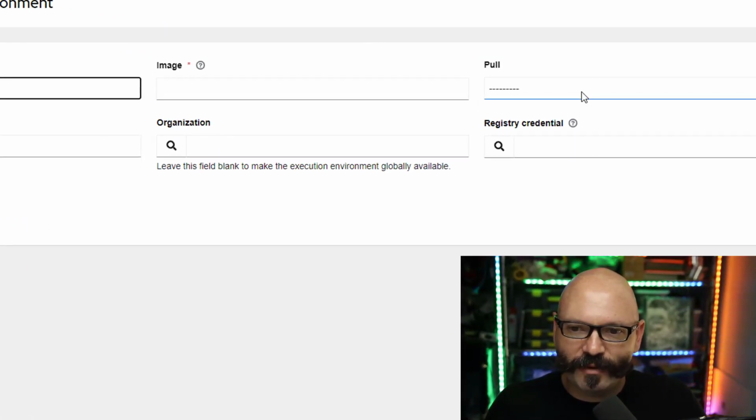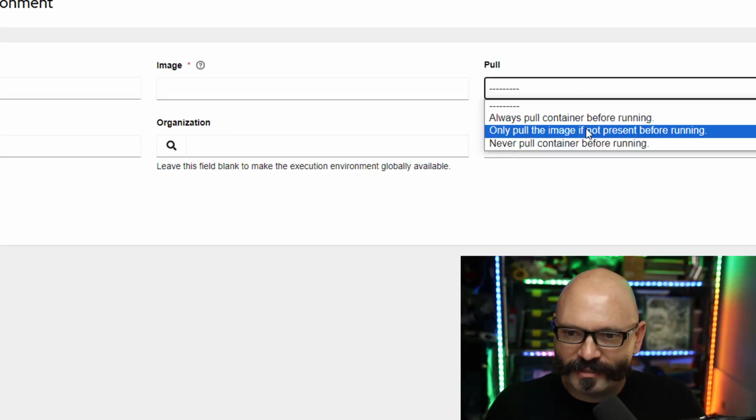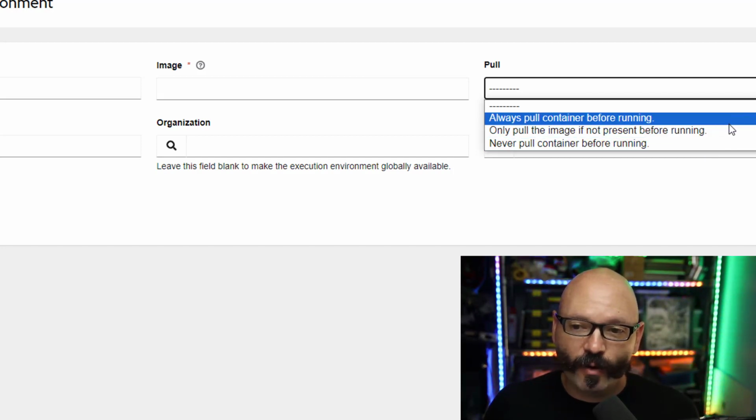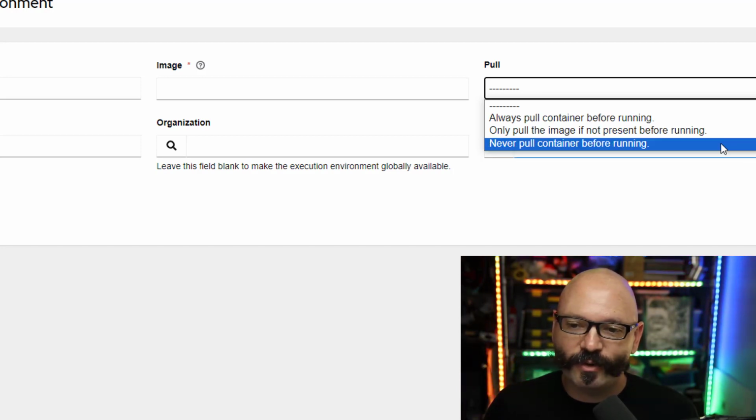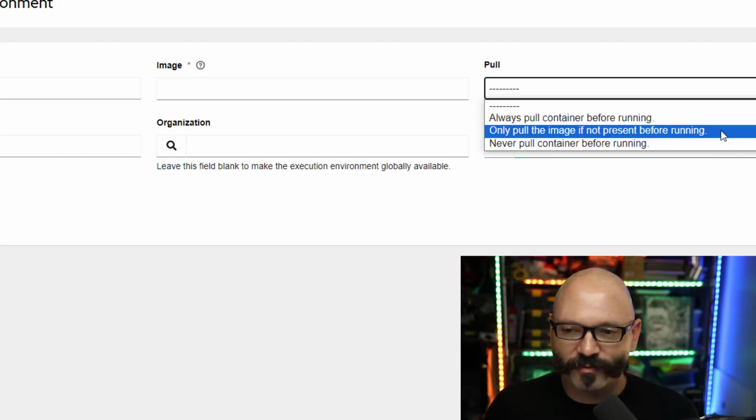Next, I'm going to paste in the image. But before I do that, I'm going to say only pull the image if not present before running. So there's three options here. Always pull container before running. That's going to slow things down because it's always going to be yanking that new container. This one says never pull, so it's only going to pull when you manually refresh this thing.